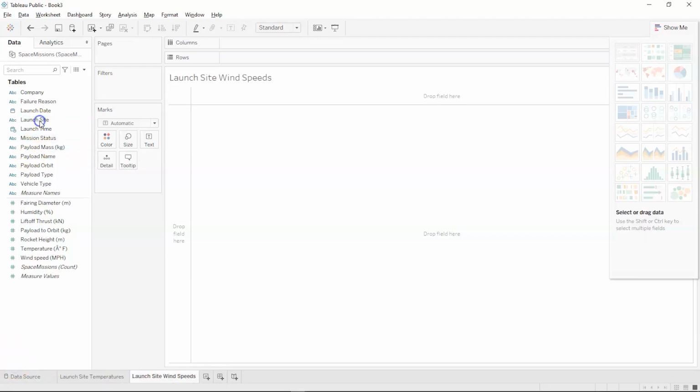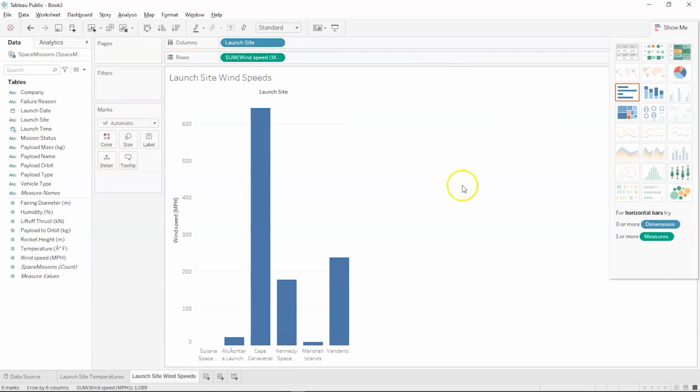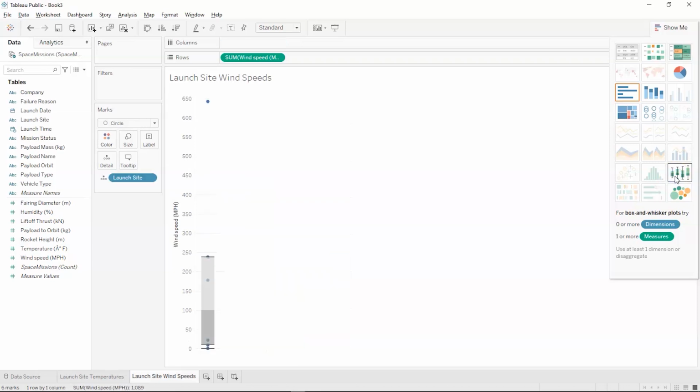Now let's drag the launch site into columns and wind speed from measures into rows, and you can see we automatically have a bar chart. But to make it a little more readable, let's select the box-and-whiskers chart. You know what to do now.